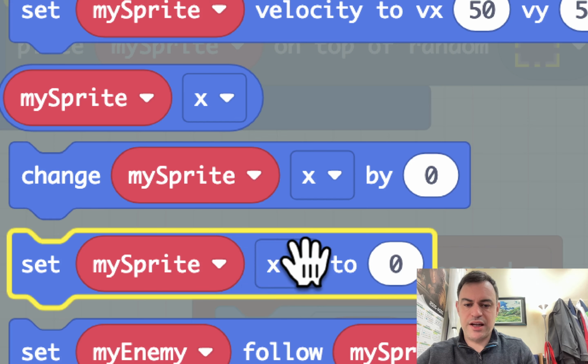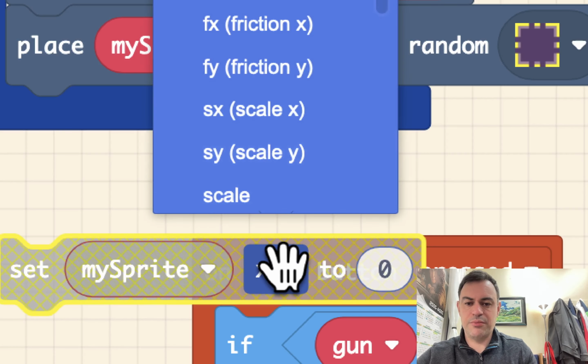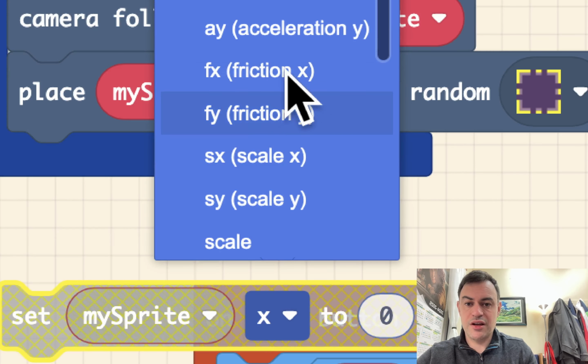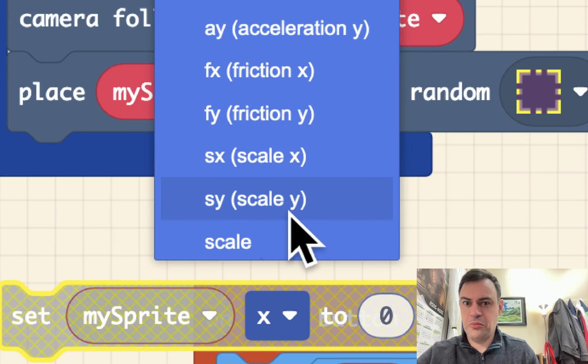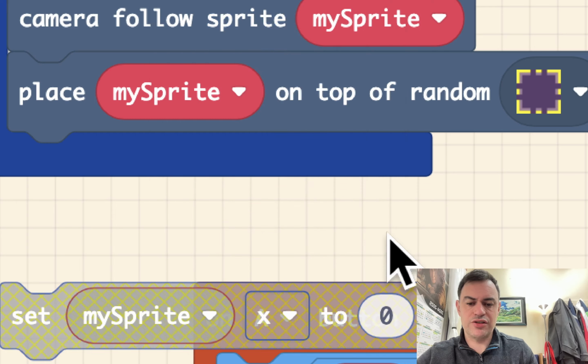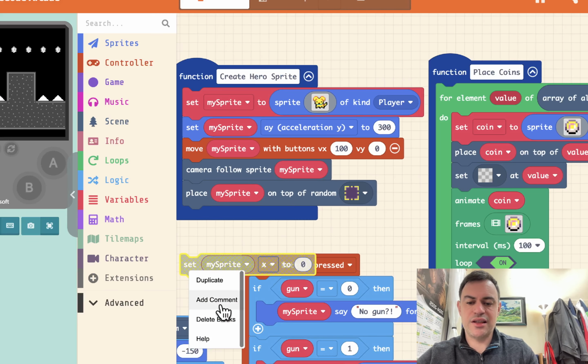This is the set my sprite block. It says X by default, but you can use this drop down list and pick all sorts of different things. And I haven't even explored a few of these things, like setting friction. That sounds interesting. Setting scale. We've been kind of struggling with scale occasionally, so there might be lots of things we can do with this block. But what does it mean to set acceleration?